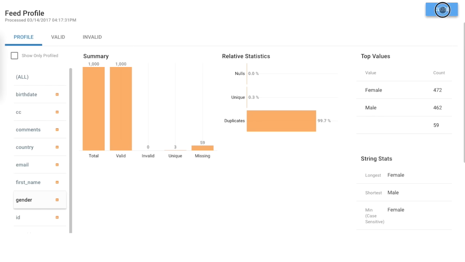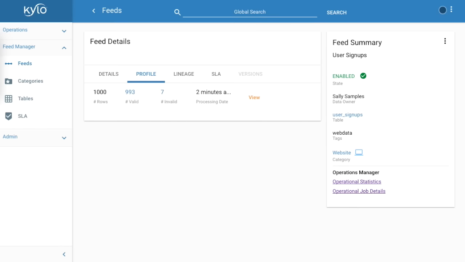This is the end of the tutorial. Now that you understand how to ingest data into Hadoop and Hive, try out the next tutorial to learn how to wrangle data.